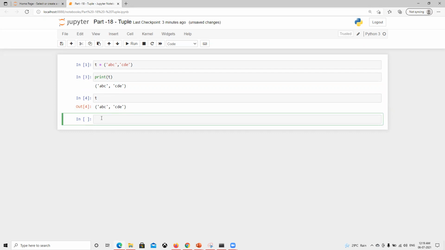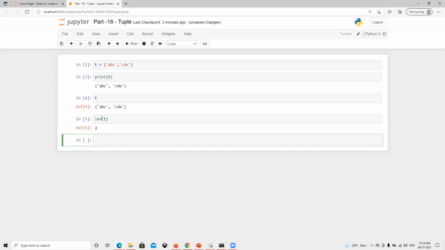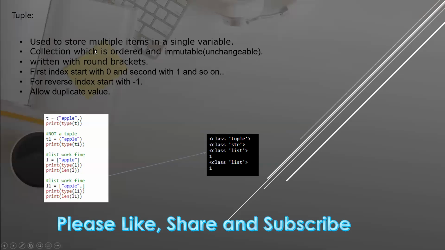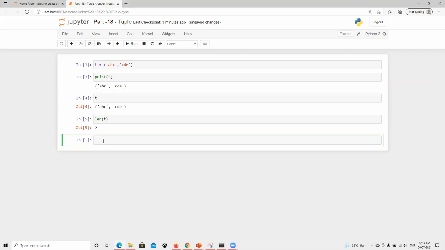Now we can also find the length of this. How can we find that? The length of t. If I execute this, we get 2. In this way, we get the length. And we can see that duplicates are allowed, so let's try that.